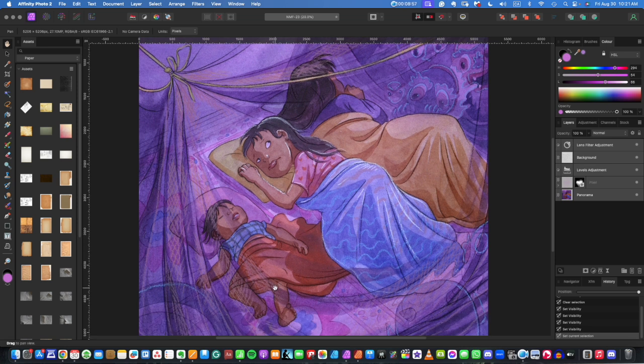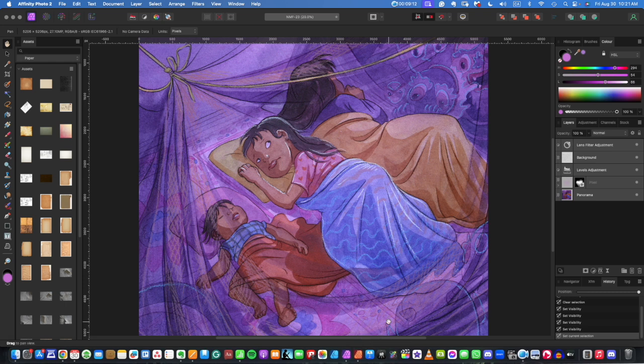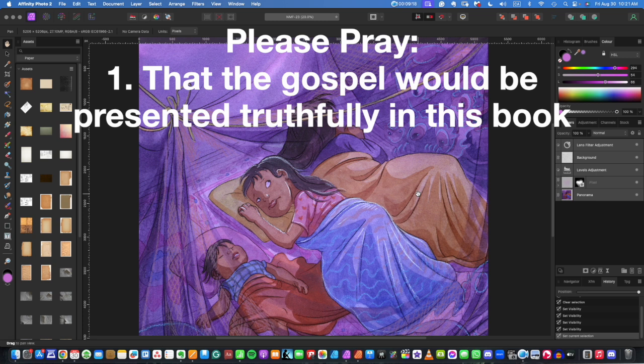So please continue to pray. Your prayers are just as important as this product because God listens and he answers the prayers of his sons and daughters. So just one more time, please pray that the gospel part of this book would be done well, accurately and truthfully, that we wouldn't accidentally misrepresent Jesus in any way, but that the things that children in Cambodia need to know about Jesus would be revealed in this book.